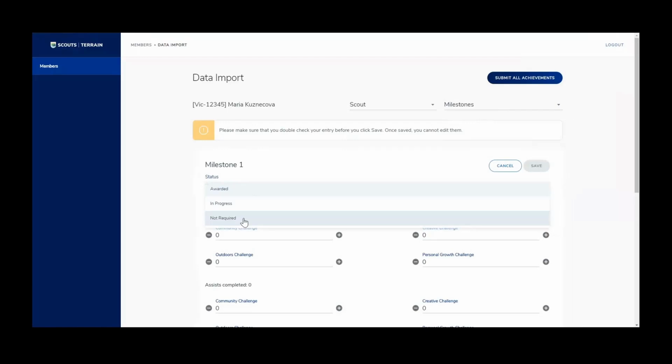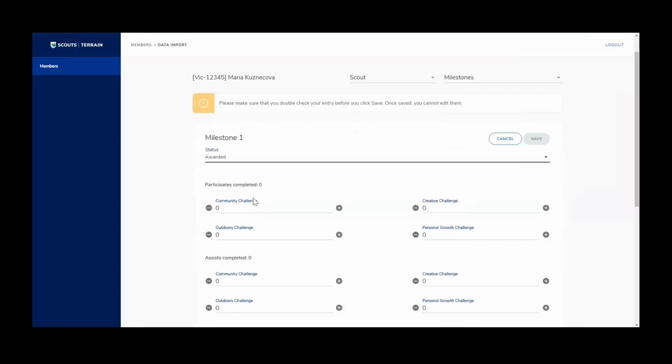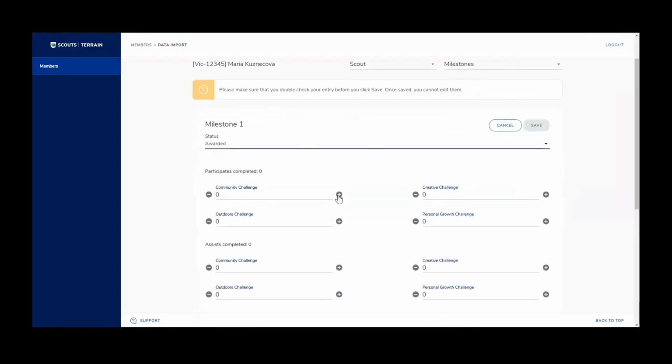So as we know, the milestones are roughly time-based. So let's say Maria actually joined the Scout section at 13, you would waive the need for Maria to do milestone 1 and start her roughly on milestone 2. So that's why you would select the not required. For now, we're going to go awarded for milestone 1 for Maria.